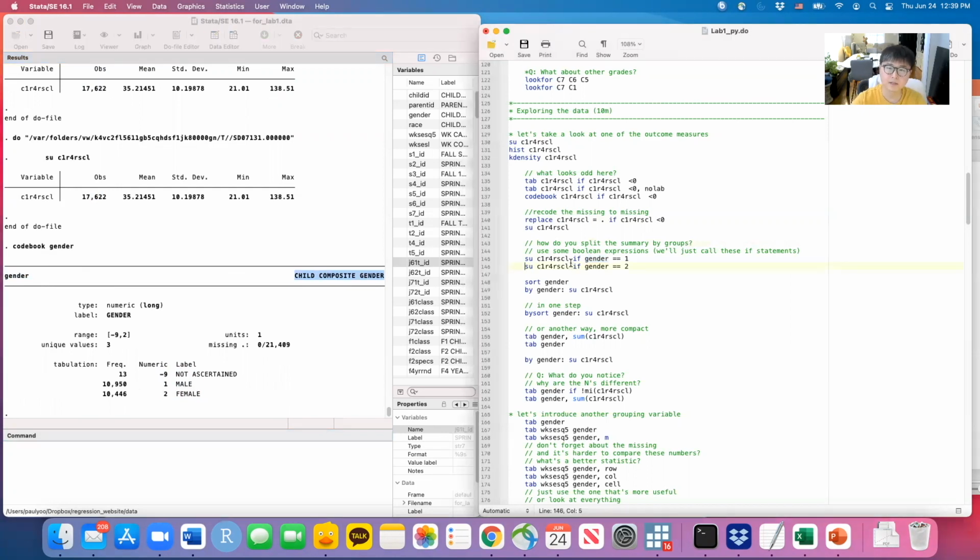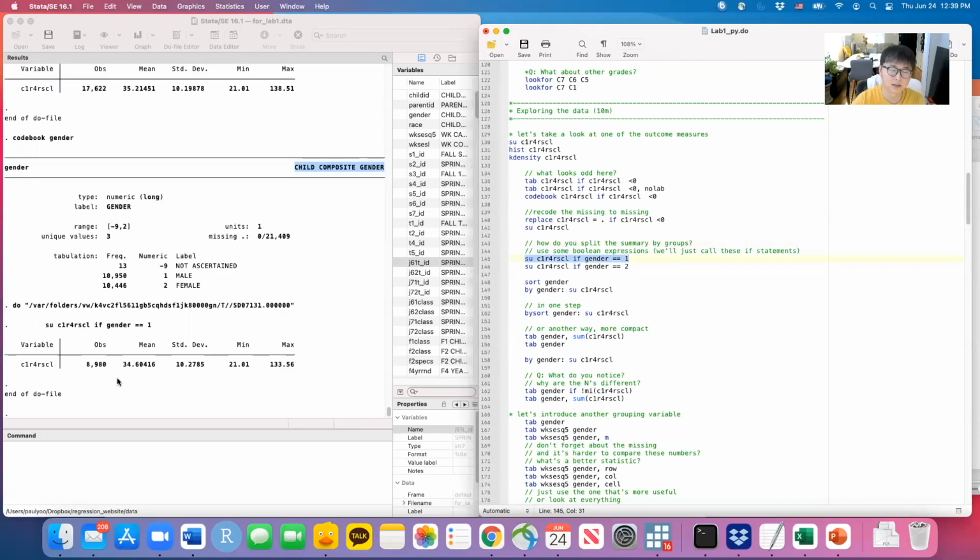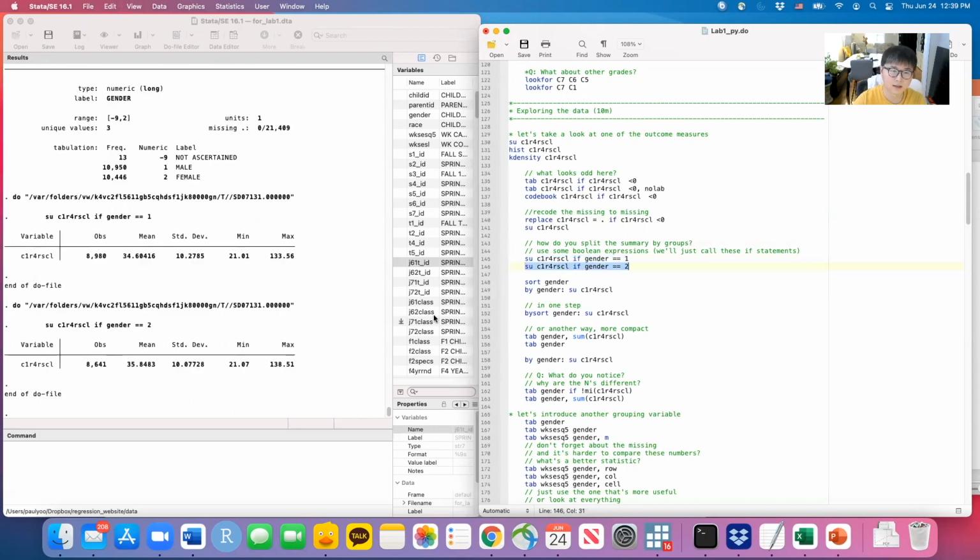Okay? So say you summarize it for all the males. Using an if statement, if gender is equal to 1 or male, summarize the test score. And the average score is 34 point something. Let's do the same thing for girls. And they have a higher score, 35 point something.